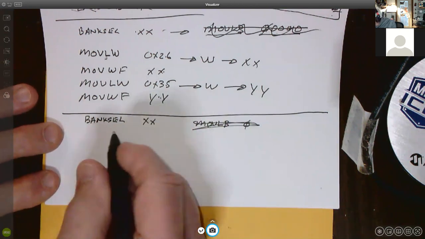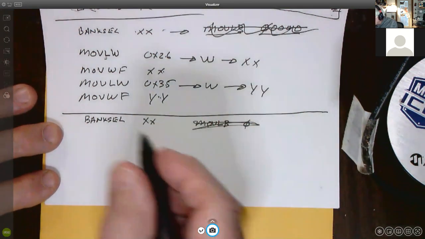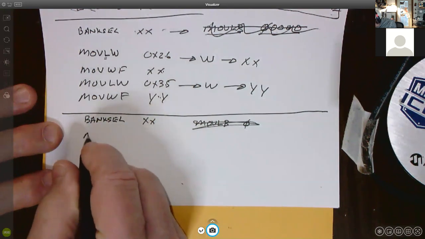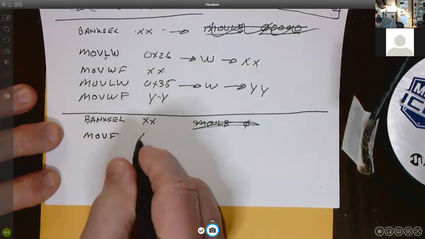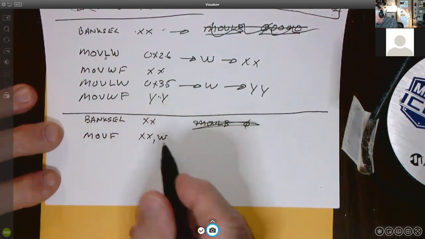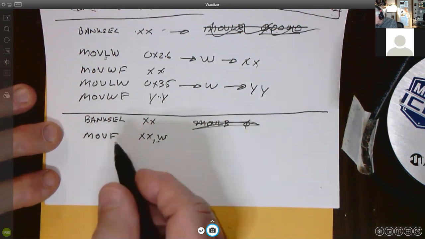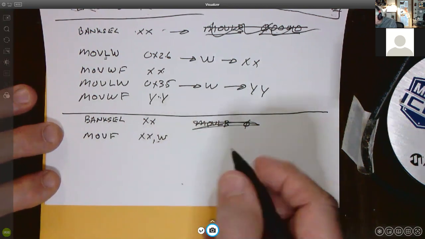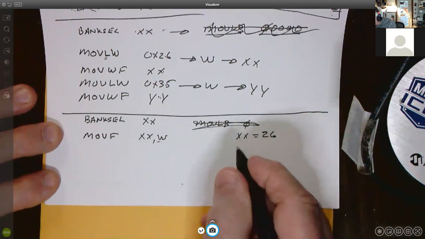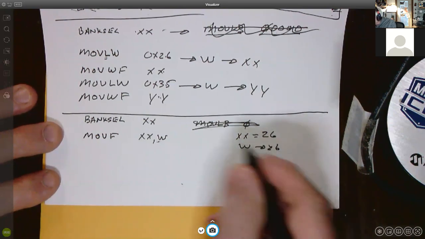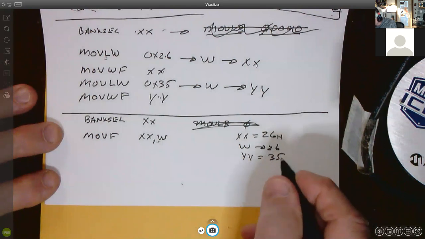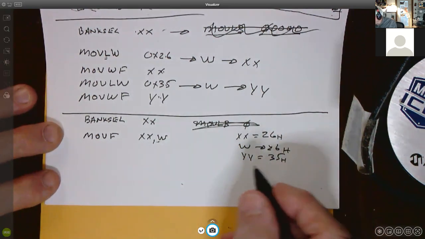Okay, now the first thing we're going to do, we'll move X to Y. We'll save X, and then we'll move Y to X. So let's first MOVF XX, W. Now, here we do need the second operand, because when we do the MOV instruction, we have to specify whether we're just testing for zero, in which case we'll leave it in F, or whether we want to move it to W. Now, when we move the contents of X into W, then our XX register equals 26. Now W gets assigned 26, but X is still 26, and YY is still 35. And again, these are hex values. And ZZ, we don't know, it's got junk in it.